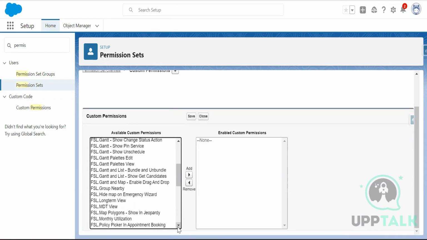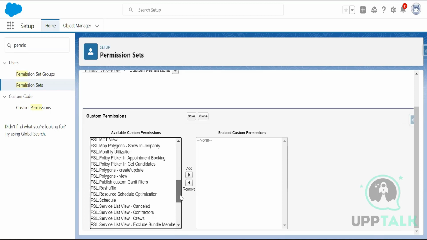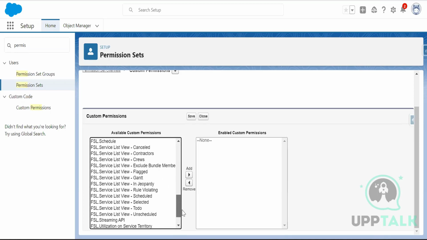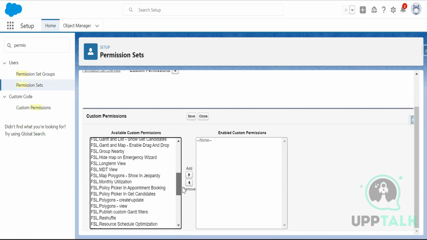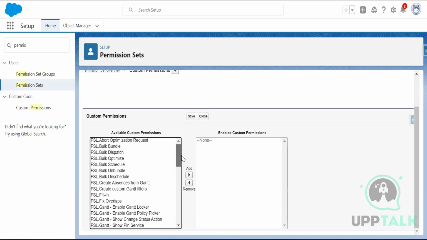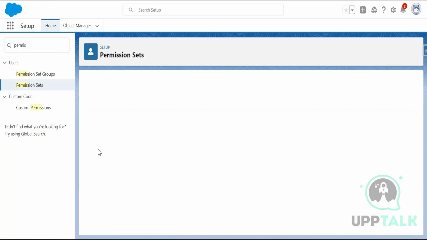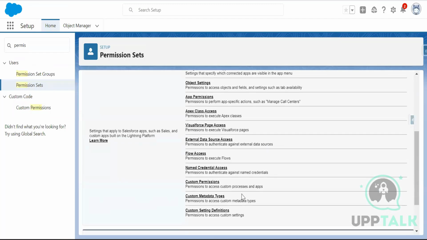We need to have a few permission sets to create that FSL crew management tab, which is FSL crew resource lightbox. FSL crew resource lightbox. Just a second, let me check it. I'm not able to see that. Just a second. Go back. Just going back to the permission set.